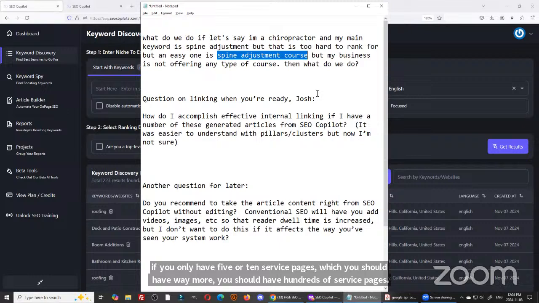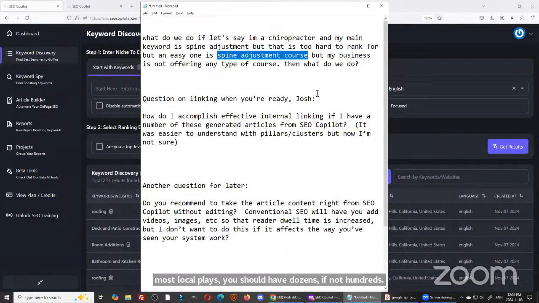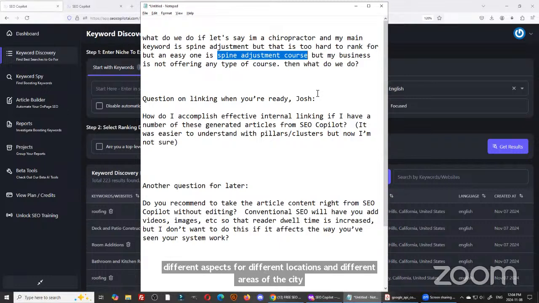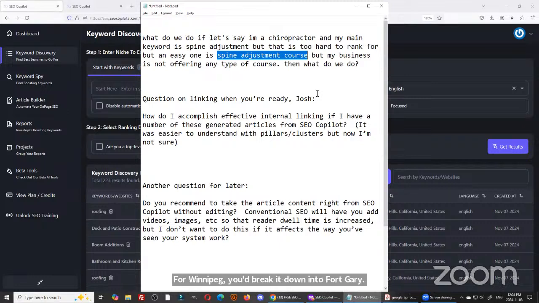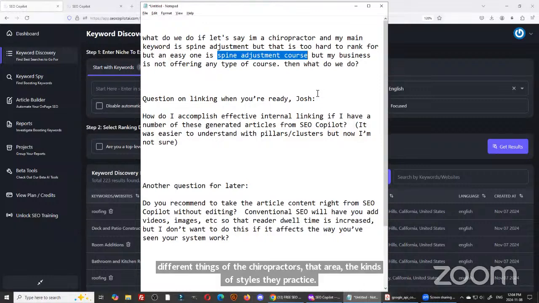You should have dozens, if not hundreds, of service pages, talking about it in different ways and different aspects for different locations and different areas of the city. For Winnipeg, you'd break it down into Fort Garry, Transcona, or what we used to call Trashcona, St. Vital, but all these different things of the chiropractors in that area, the kinds of styles they practice, and then whatever, blah blah blah.